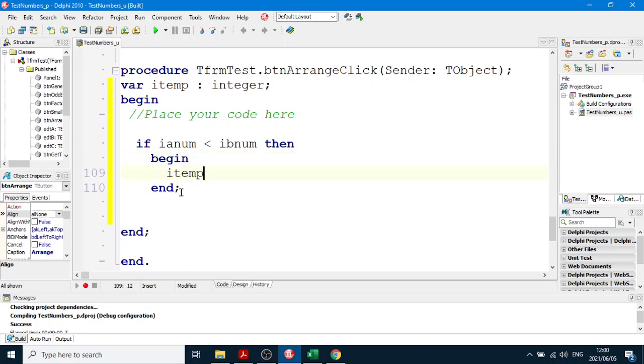We set our temp equal to whatever our a num is. And then we set our a num equal to whatever our b num is. And then our b num must be equal to the temporary variable, which was a originally. So we set our temp to equal what a is, and then we replaced a with whatever b is, and then we set b to our temp, which was originally a, and that is your swapping algorithm.